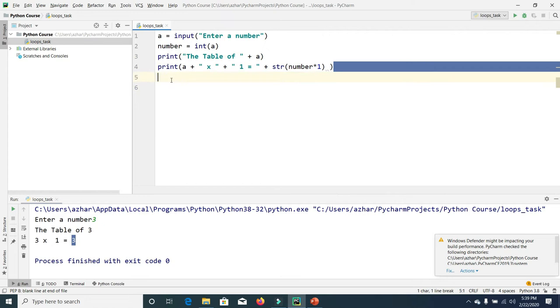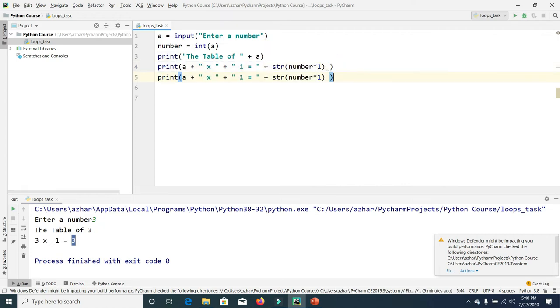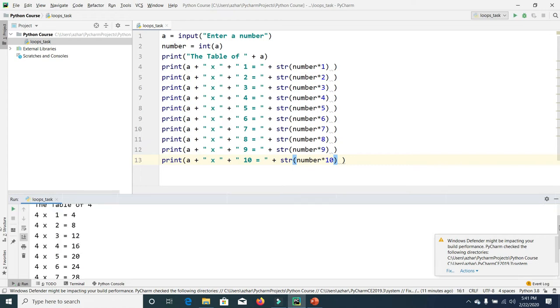So I will write this line of code 10 times. I will copy this and paste it 10 times. Here, as I have pasted it 10 times, I will now change the multipliers to 2, 3, 4, 5, 6, 7, 8, 9 and 10. And here I will again change it to 2, 3, 4, 5, 6, 7, 8, 9 and 10. Now let's run this. I will enter number 4. As you can see, our table is printed: 4 times 1, 4 times 2, and like this, all our table is printed here.